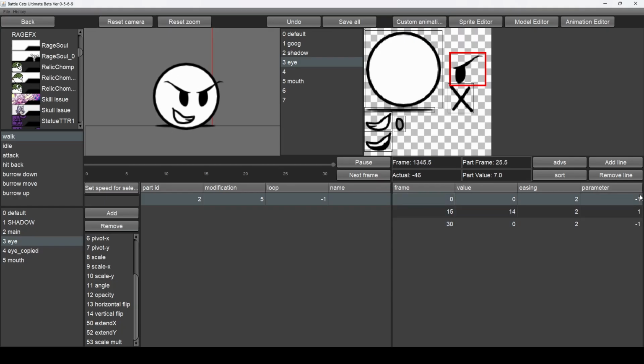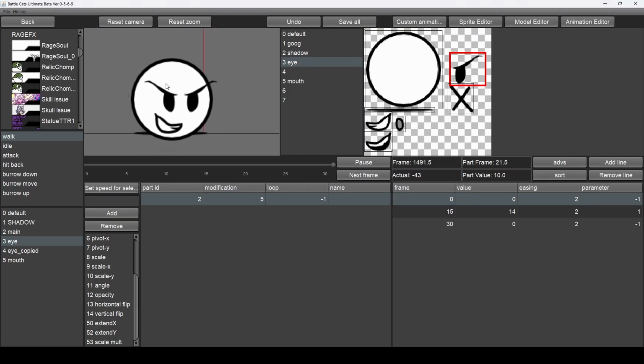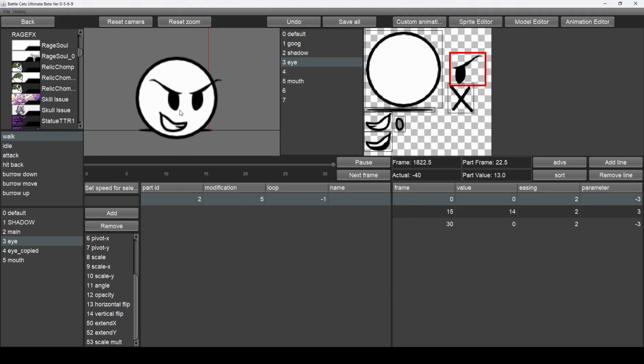So if I set to 1, it's going to be like this. But if I set it to a higher number, like minus 3, it's gonna be more intense. And okay, I hope this doesn't sound too confusing. I'm not used to making tutorials. I'll try my best. Parameter, if it's a negative number, it's gonna ease out. If it's a positive number, it's gonna ease in, basically.